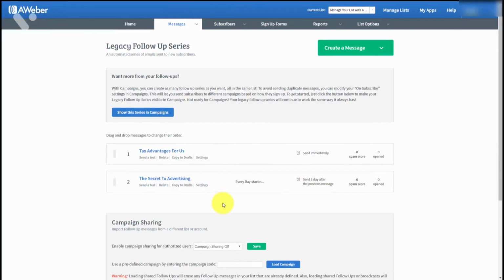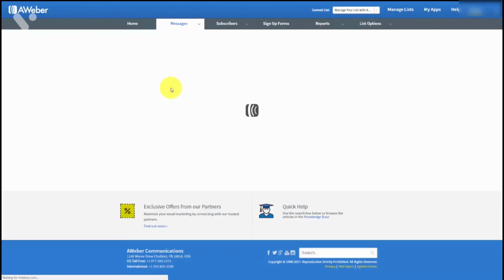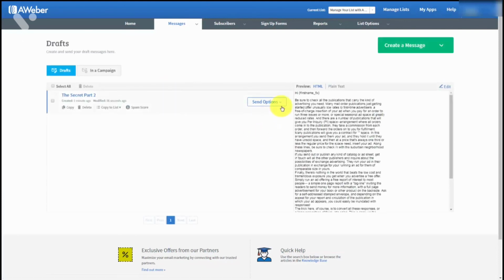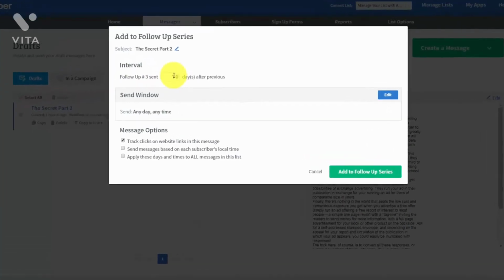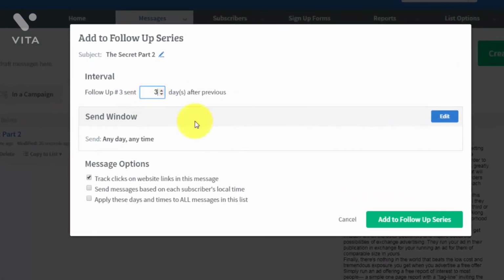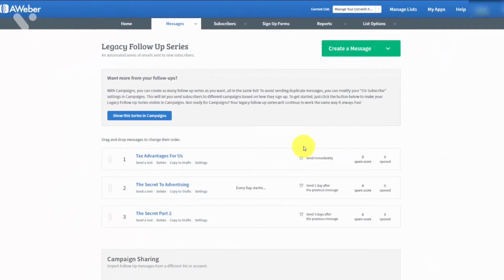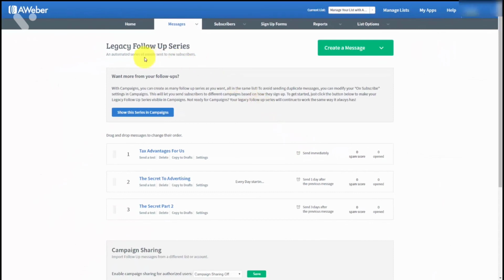We can now go back to the draft area, and then we can set the message for the third message. We can add that to the follow-up series, and we can make it so that this message actually comes 3 days after message number 2. We can then click Add to Follow-up Series. And now what we basically have is we have a campaign that we are determining whether or not the campaign actually works.